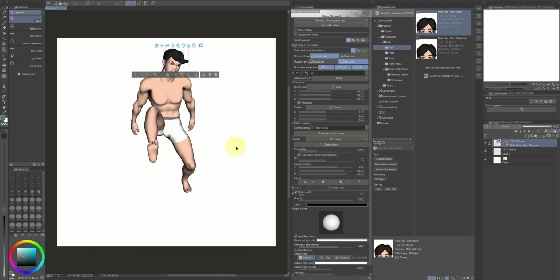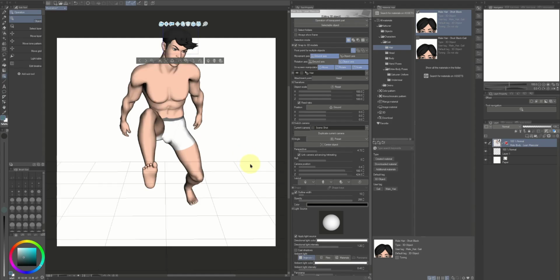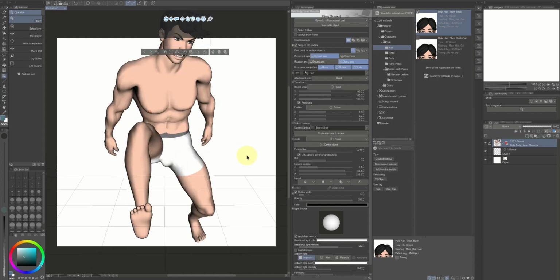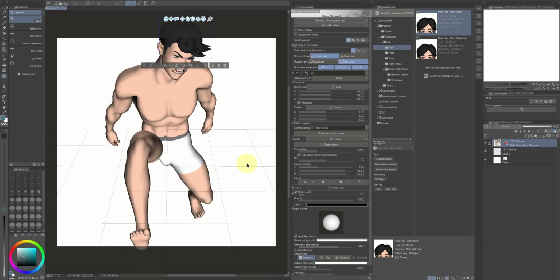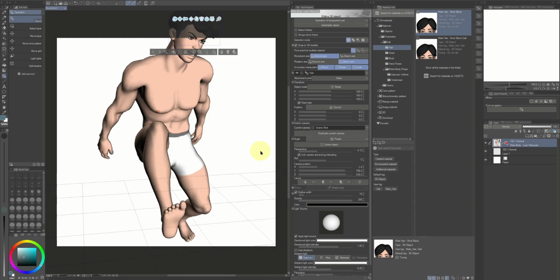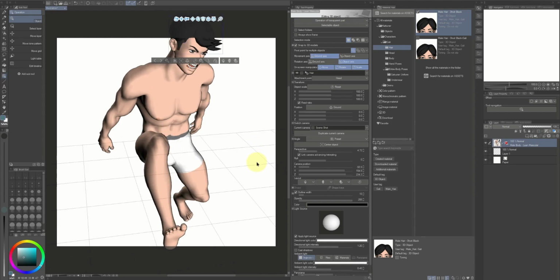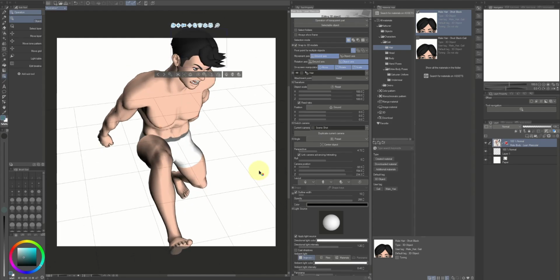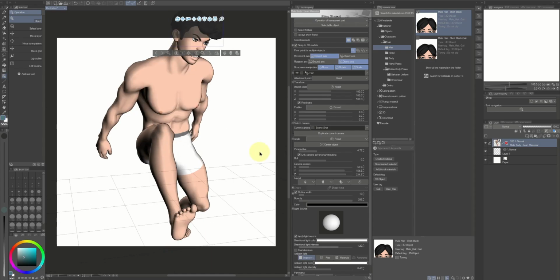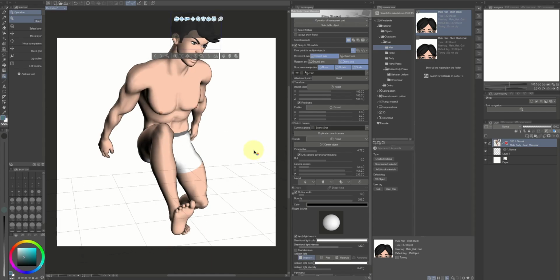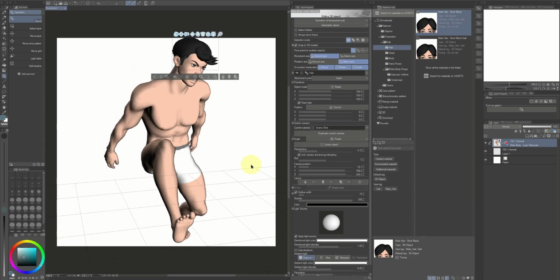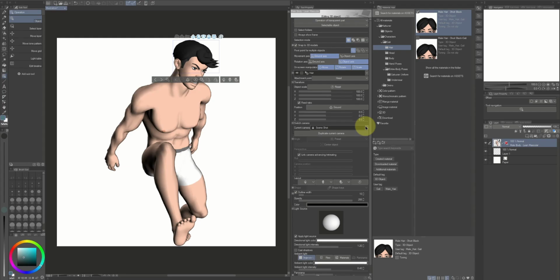Here, I'm now trying to find a good angle for my scene shot camera. Then I locked it back. This is to prevent myself from accidentally moving this camera around. Then I switched back to my navigation camera and continued with posing.